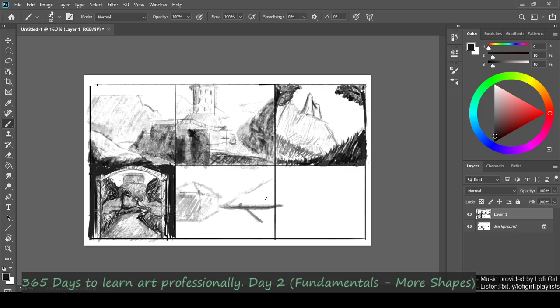Oops. I'm just darkening it like nobody's business, because I'm using the fat brush. I'm using a thin brush. Alright. So let's say there.